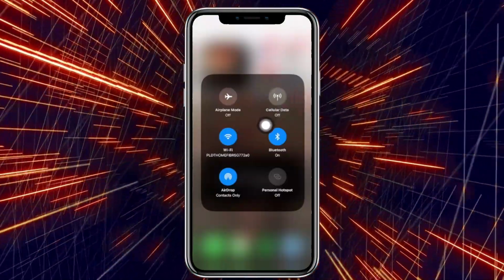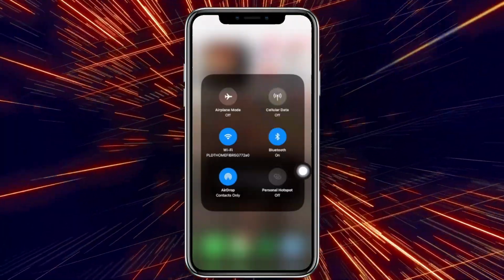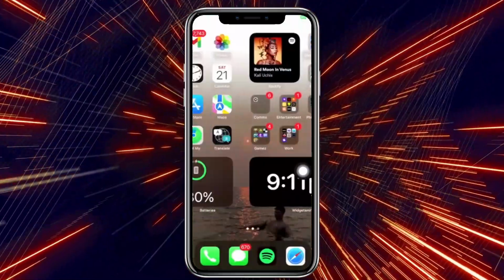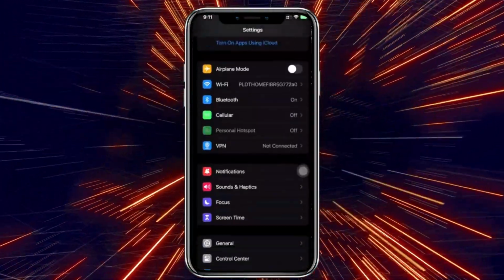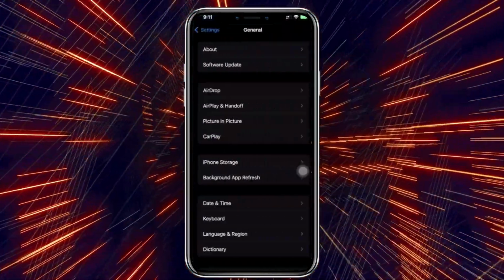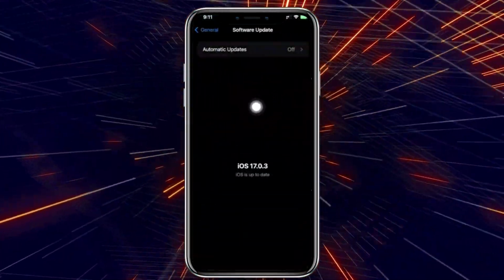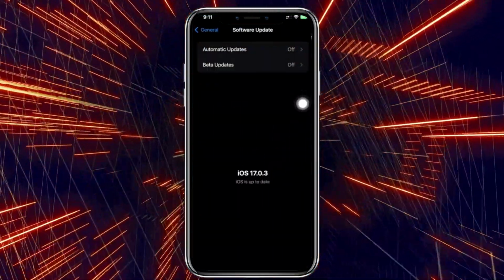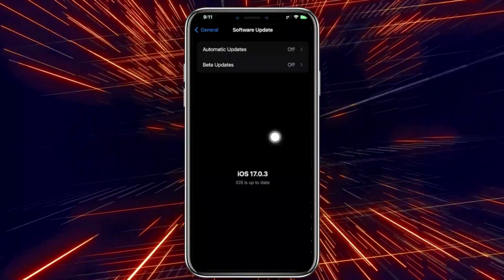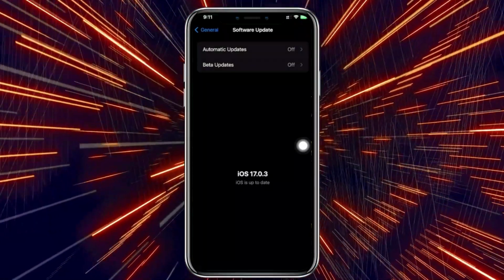Now, the last thing we could also do to solve this issue is to try to update your iPhone iOS software. If you do have an update available for your iOS software, double check the Software Update in your Settings application. What this is going to do is solve these little issues and bugs, and it will give you the best user experience possible.